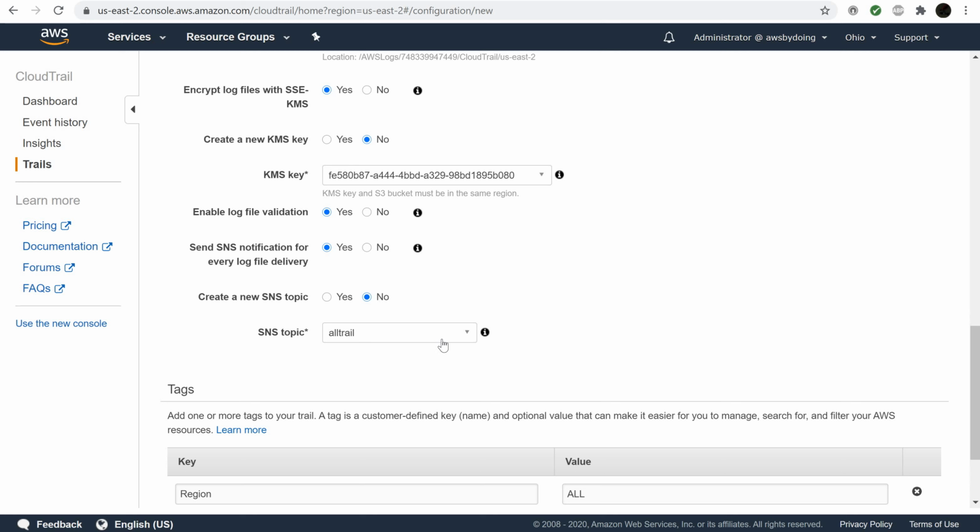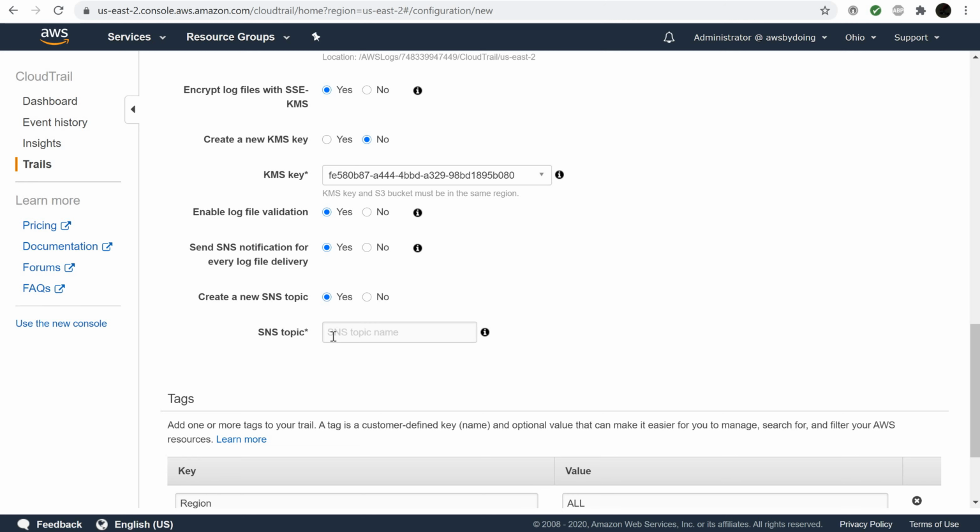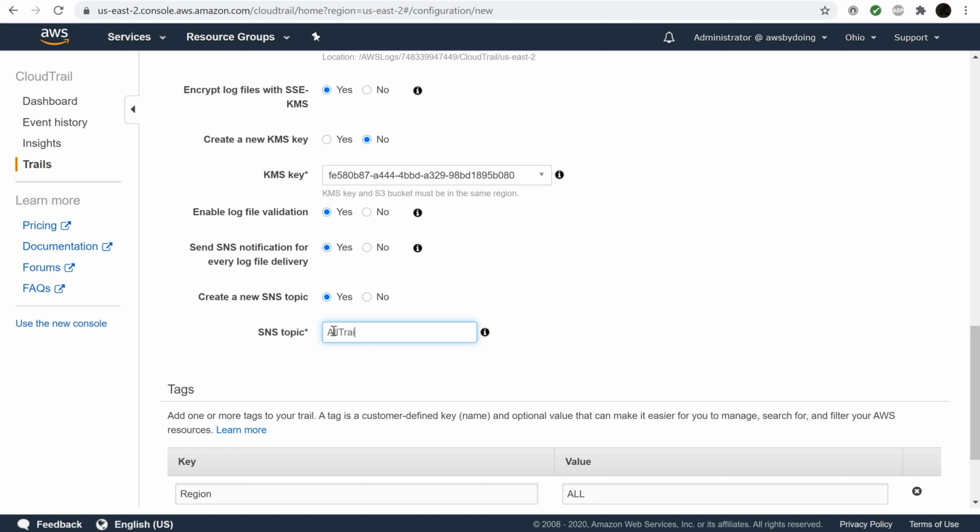If you chose No, choose an existing topic. You can also enter the ARN of a topic from another region or from an account with appropriate permissions. If you chose Yes, in the SNS topic field, type a name. If you create a topic, you must subscribe to the topic to be notified of log file delivery. You can subscribe from the Amazon SNS console. Due to the frequency of notifications, we recommend that you configure the subscription to use an Amazon SQS queue to handle notifications programmatically.